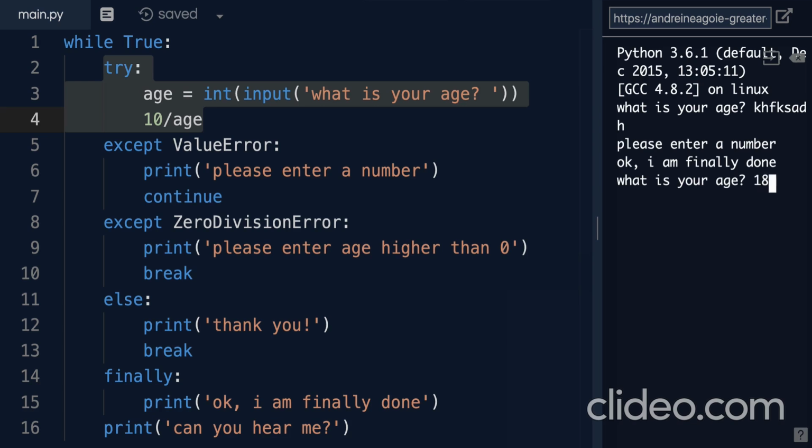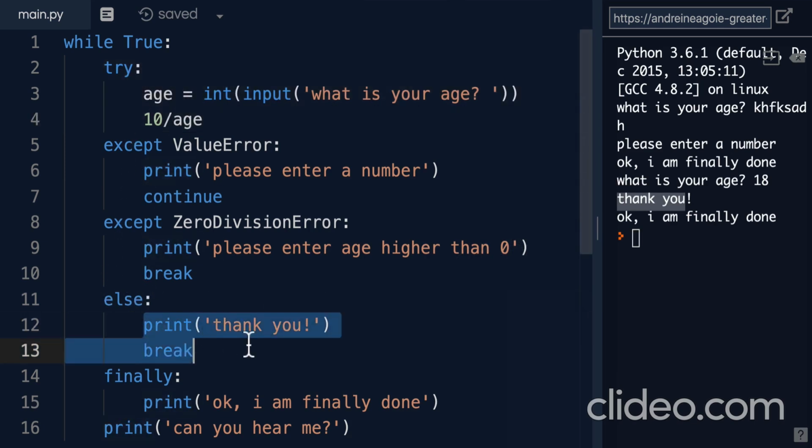What happens next? There you go. I get, thank you, because we've tried it, everything works, so no exception. So we're going to get thank you. And then we break out of the loop. So once again, this print never gets printed.